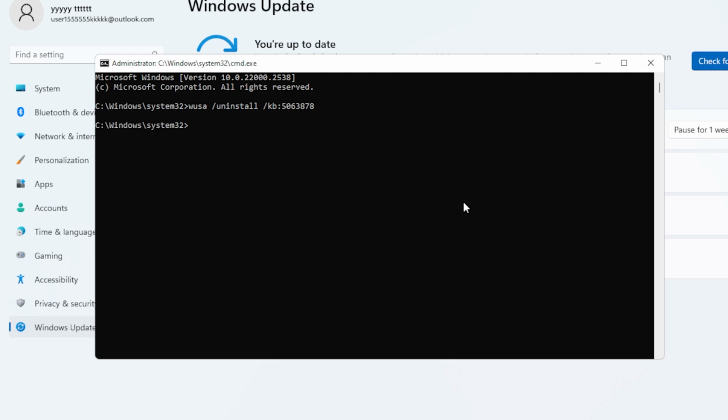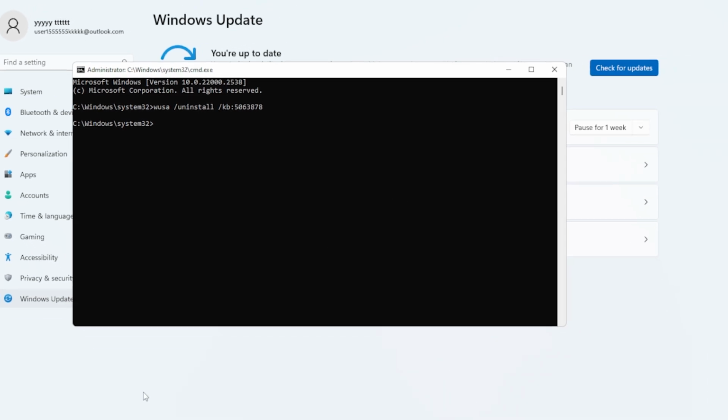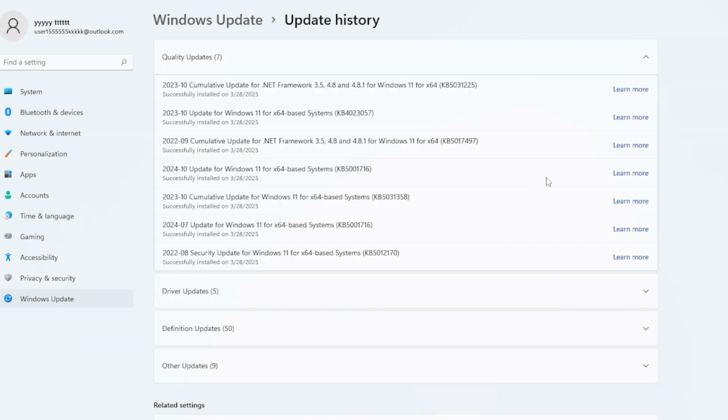After startup, go to Update History and confirm KB5063878 is no longer listed, and if everything is working fine, wait for Microsoft to release a fixed version of the update before installing it again.